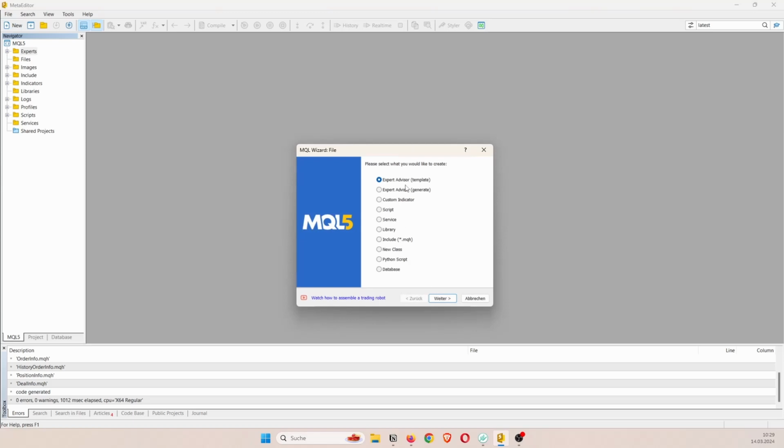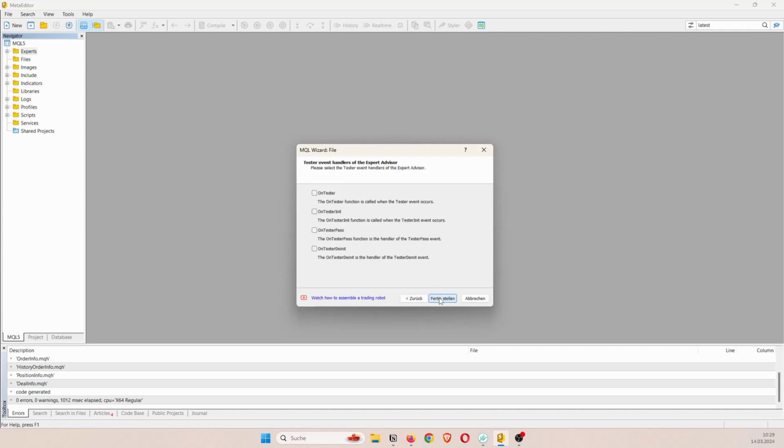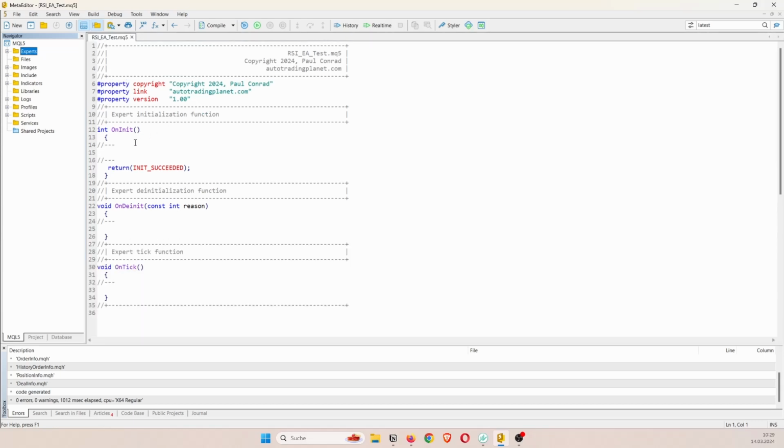First of all, let's start by creating a new expert advisor. So we can just call this RSI EA test, for example. And let's start off by first of all changing the formatting of the code. So that's not necessary, but that's what I like to do.